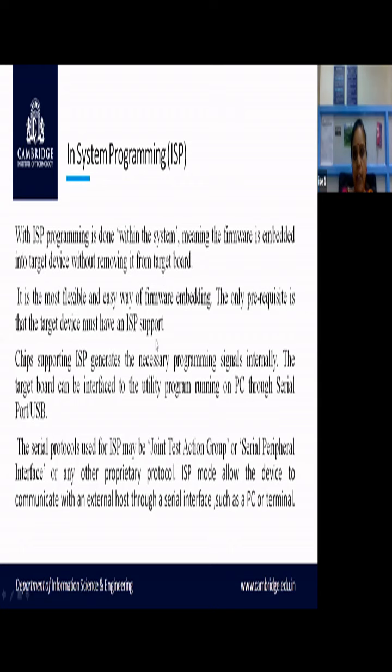In the previous method, we have seen you have to remove the chip and then insert it or make the connection with a PC. So it's a tedious task. But here, in-system programming makes it very easy for the firmware to be embedded into the hardware, and also flexible. The only prerequisite is that the target device must have ISP support. So the target device should have in-system programming support, like our LPC2148 has. Otherwise, everything becomes easy and flexible.